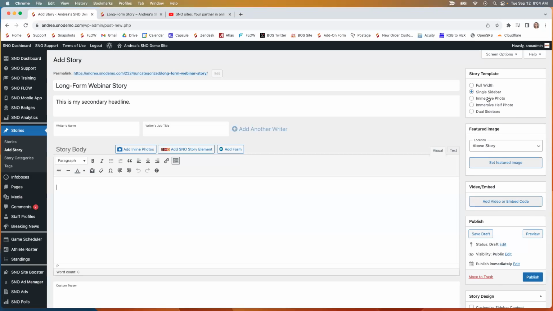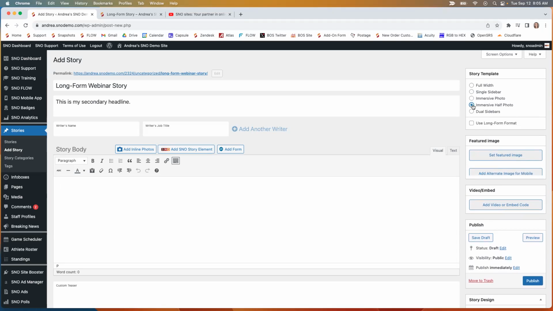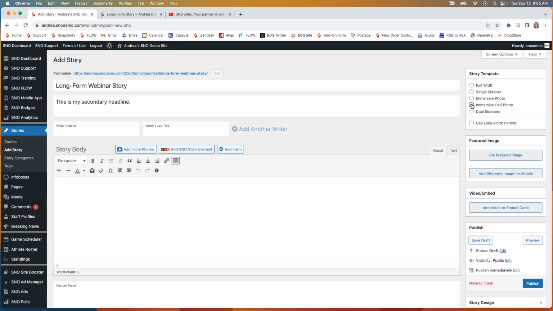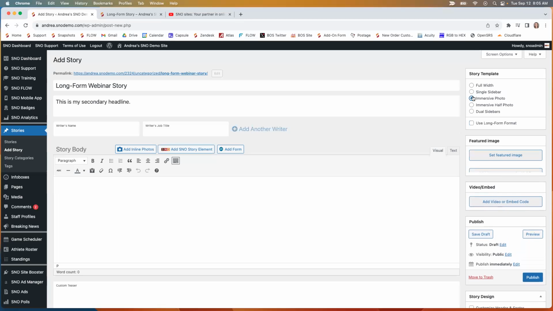Coming over to the right side here, the two templates to select from to use that long form would be either of the immersive templates. So you can do immersive photo or immersive half photo. I would recommend using the immersive half photo. That one is going to look the best in terms of formatting and spacing. So you can use either one, but I would recommend immersive half photo.